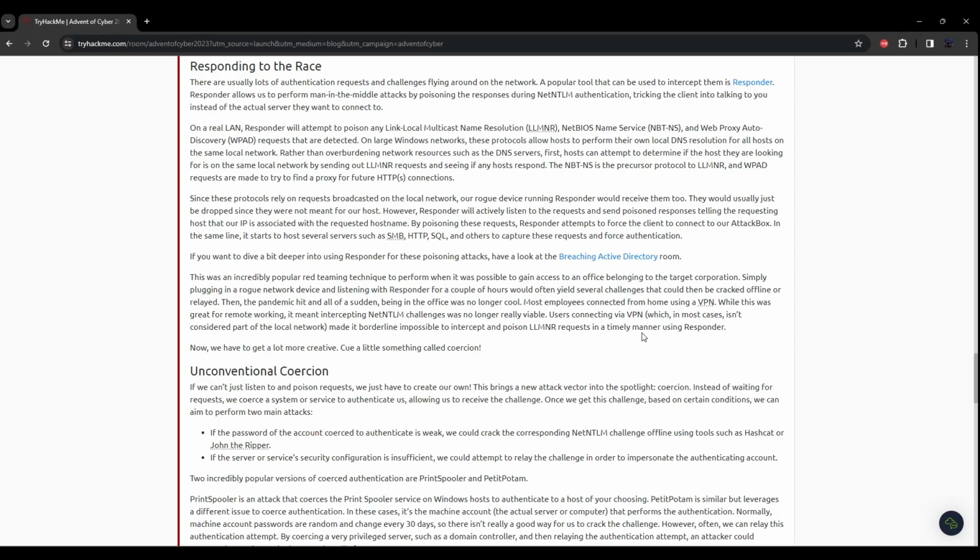If the password of the account coerced to authenticate is weak, we could crack the corresponding NetNTLM challenge offline using tools such as Hashcat or John the Ripper. If the server or service's security configuration is insufficient, we could attempt to relay the challenge in order to impersonate the authenticating account. Two incredibly popular versions of coerced authentication are PrinterBug and PetitPotam.